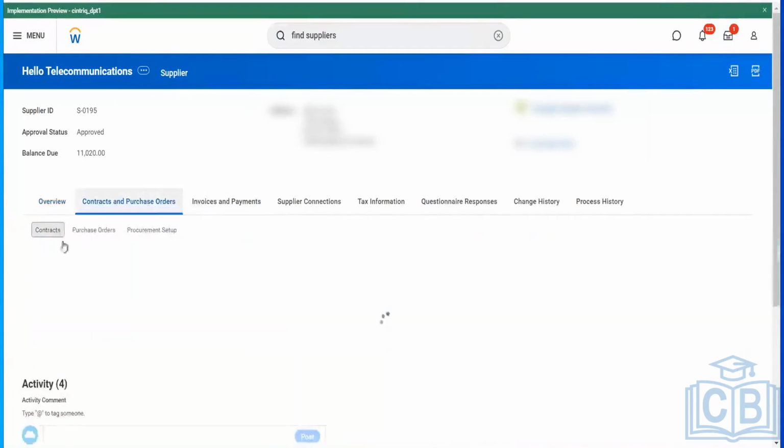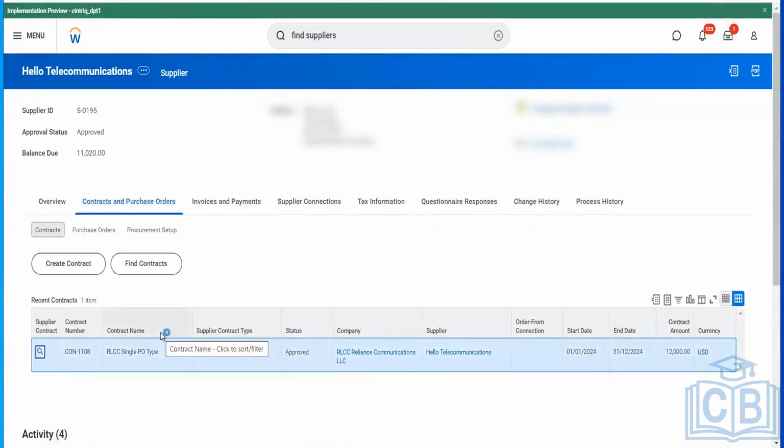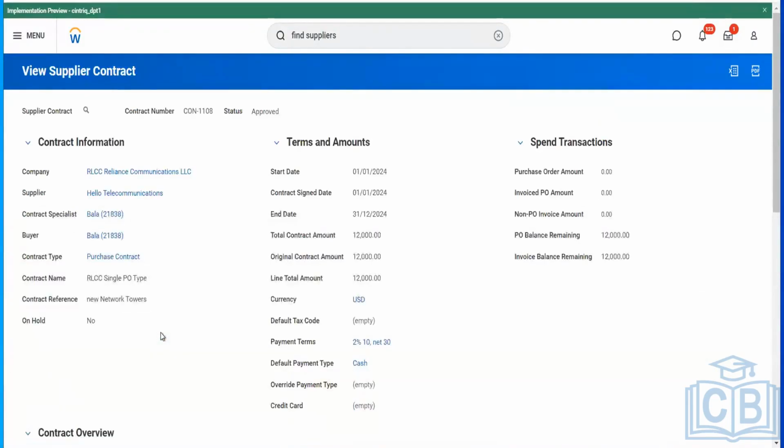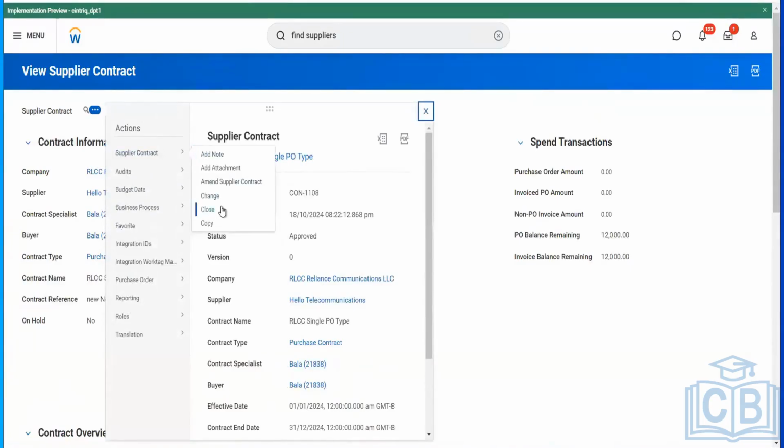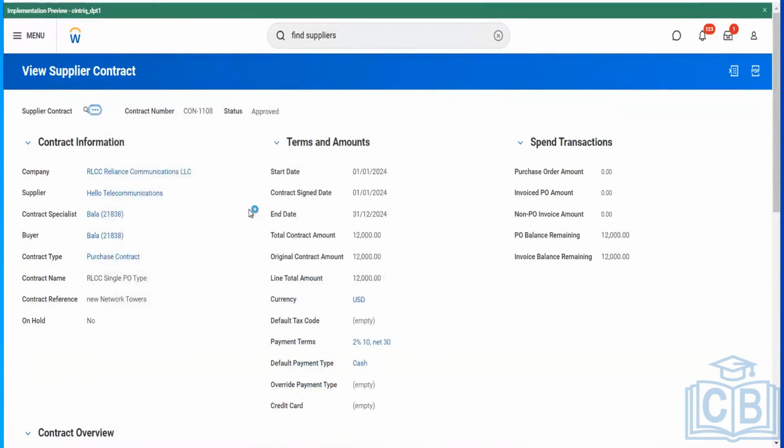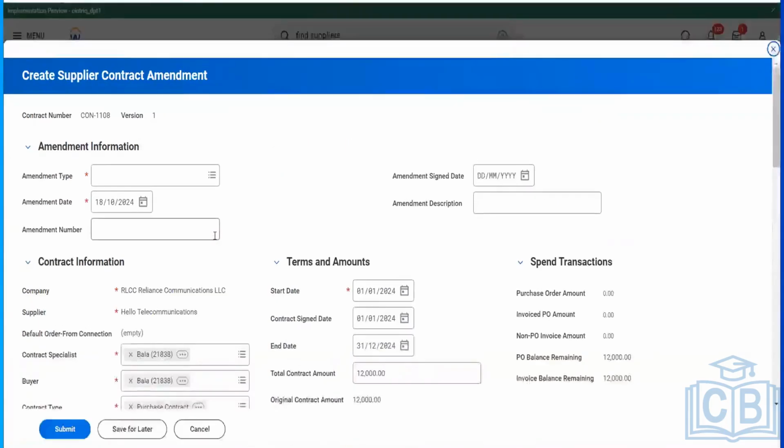This is done. Click on the three dots. With the supplier contract you cannot do anything. You can change it. We are going to change here or amend the supplier contract. Let's do amend first. Amendment type. That's a change, extension, renewal, termination. To change here, I'm going to select the contract.